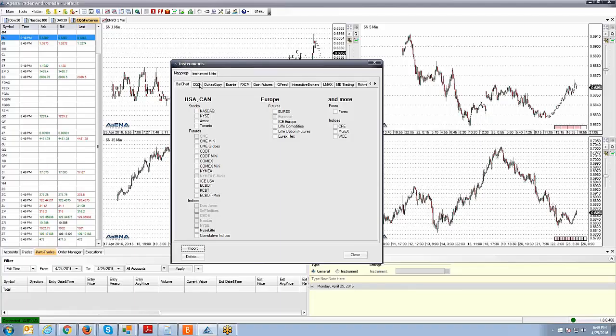In this case, we're focusing specifically on the CQG data feed, which at AMP Futures is the only data feed that supports the Mini Nikkei Osaka Exchange. All right, so that's the only data feed that's going to work. So ideally, we're going to select the CQG tab.